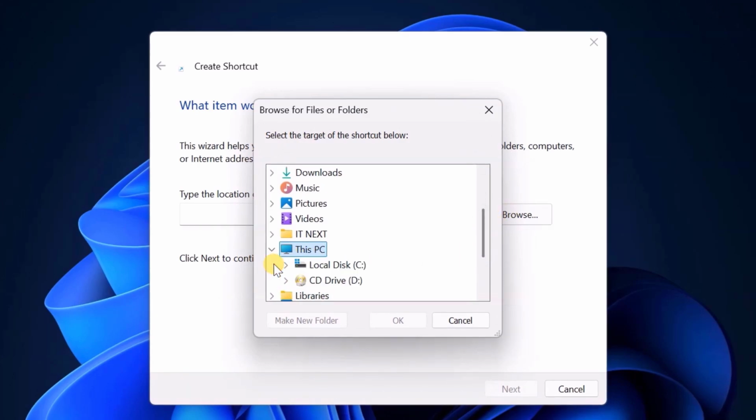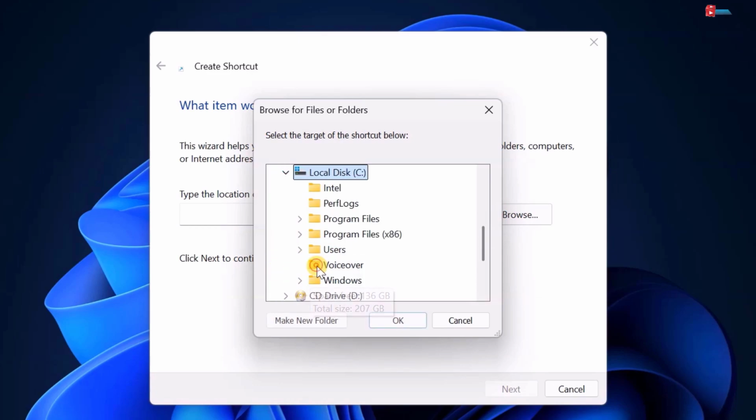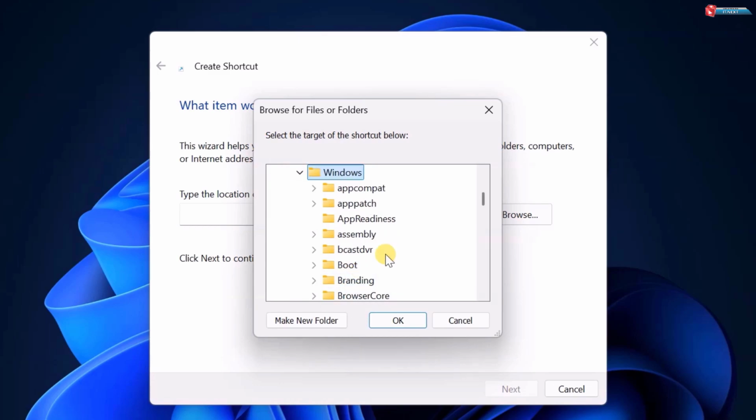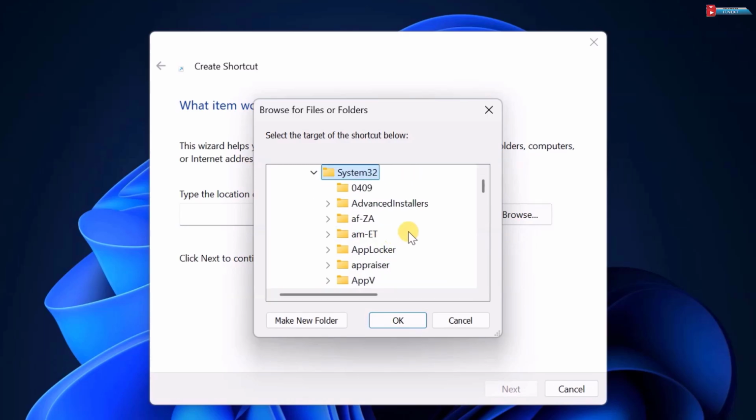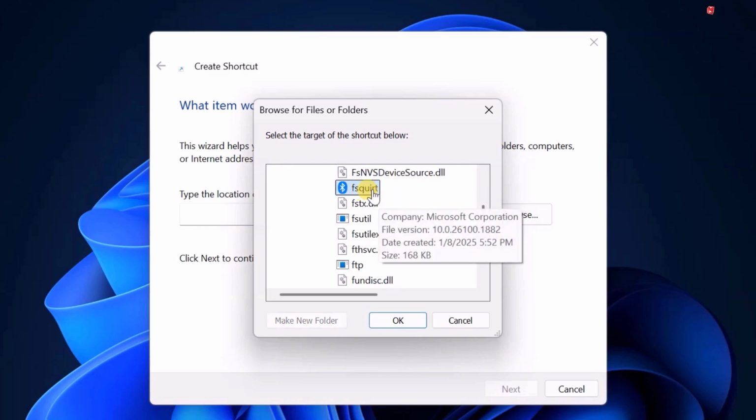Click this PC. Click to open Local Disk C. Open Windows folder. Move down to open System 32 folder. Scroll through the list to find this Bluetooth software. Click on it and select OK.